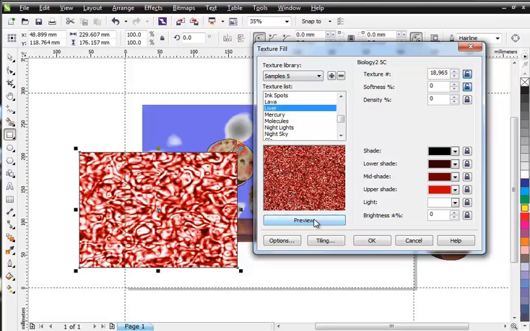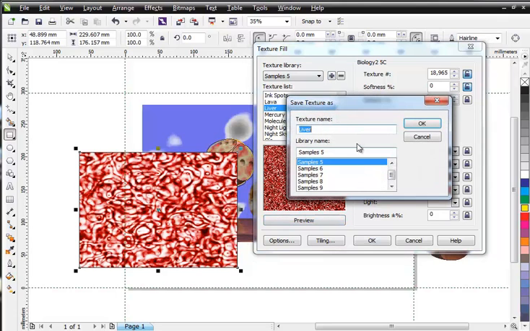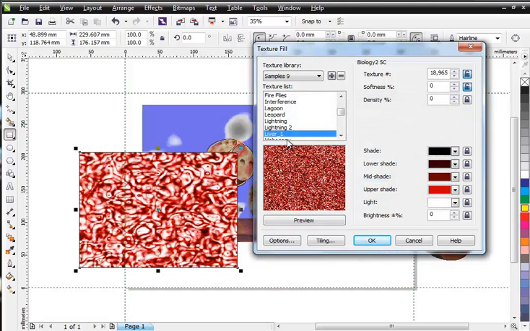So when the texture changes into something we like, we can save it by clicking on the plus icon. Let's try it. Click the plus icon. Change the texture name to Liver 1. In this bottom section, we can choose the library in which we want to save our texture. Let's select Samples 9 and click OK. So now we've created a new texture by modifying an existing one and saved it in one of the libraries.